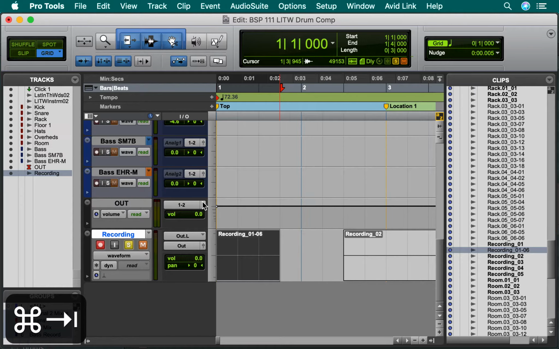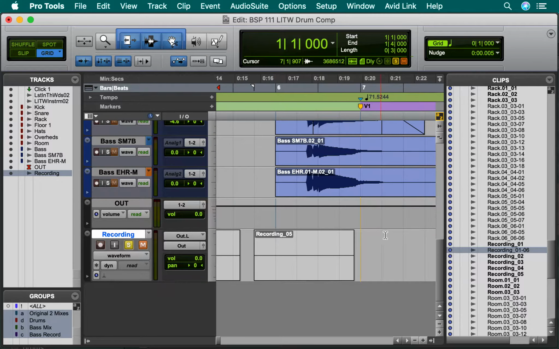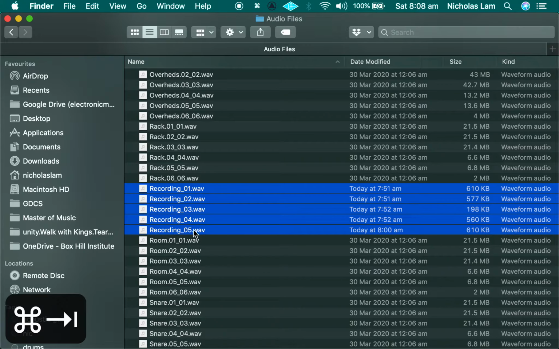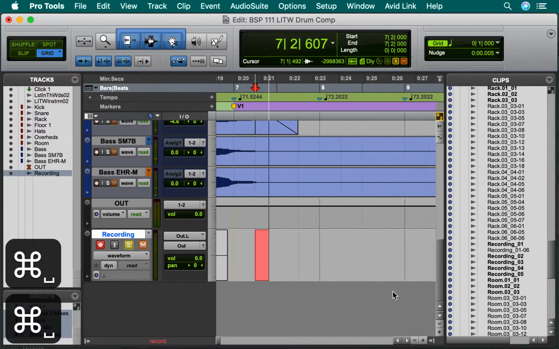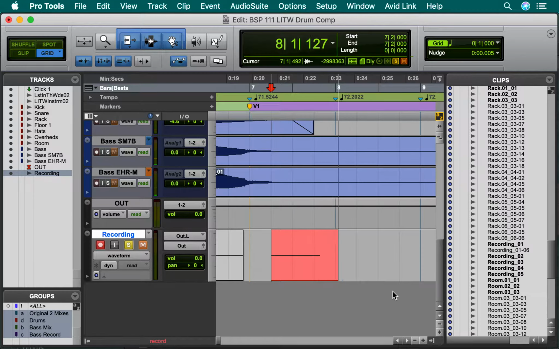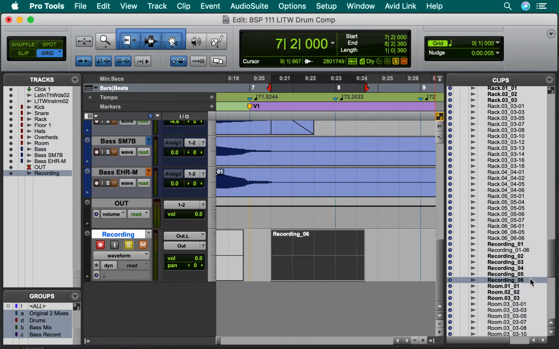It's just like a reference that Pro Tools is remembering in the Pro Tools session. And just to confirm that, if we do one more recording at the end here, we'd imagine, because we've looked at our hard drive and seen there's nothing after recording 05, that this new recording should be recording 06. So here we go. There it is, recording 06, and it's there in our clips list right there.